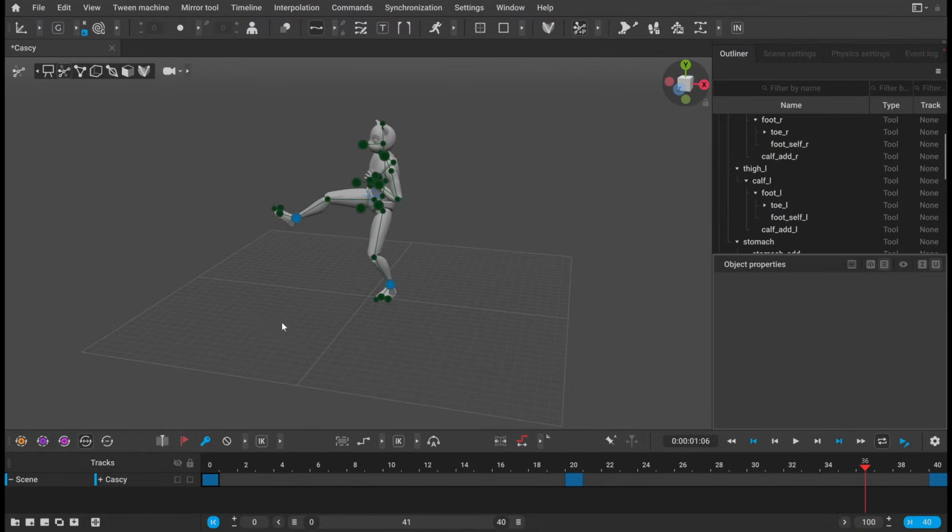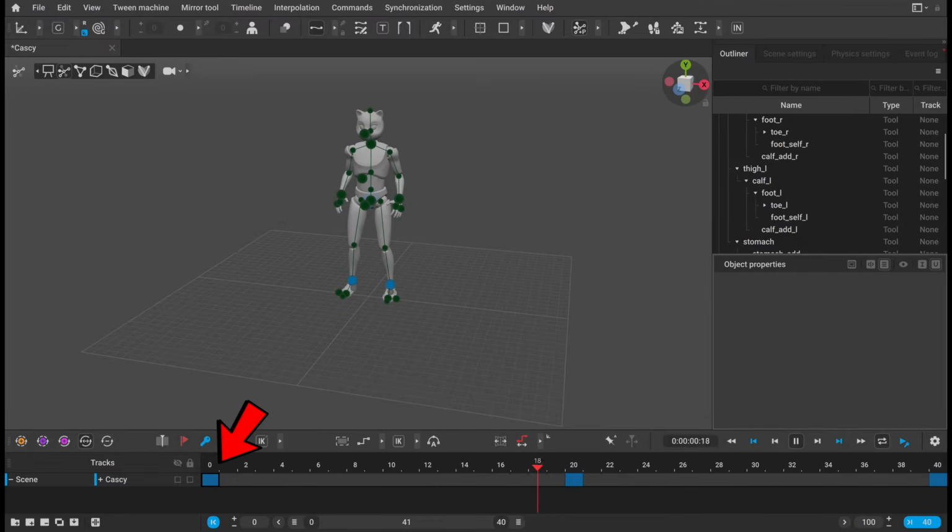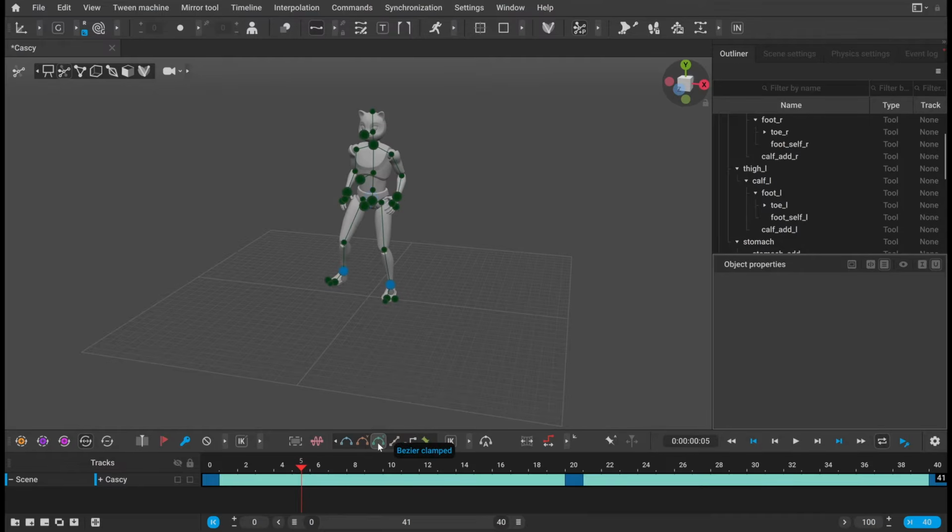And as you can see here, the character is jumping from one pose to another, and it's not smooth at all. So in order to make it smooth, you want to go ahead and select all of the frames from the start of the animation all the way to the end. Just click and drag until you have the whole animation selected. Then you want to click this button to expand and then select the Bezier curve. Now your animation should be a lot smoother.